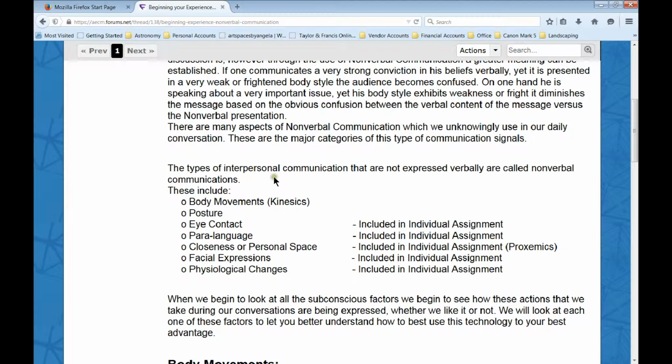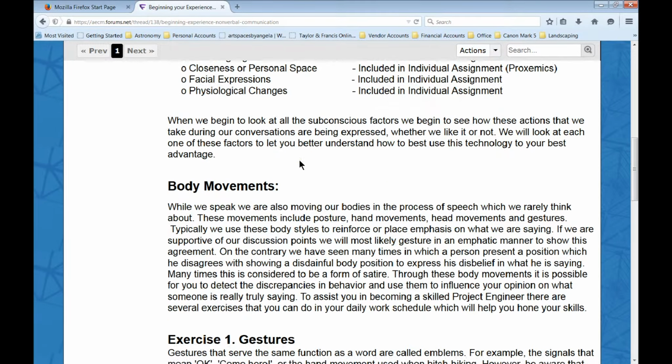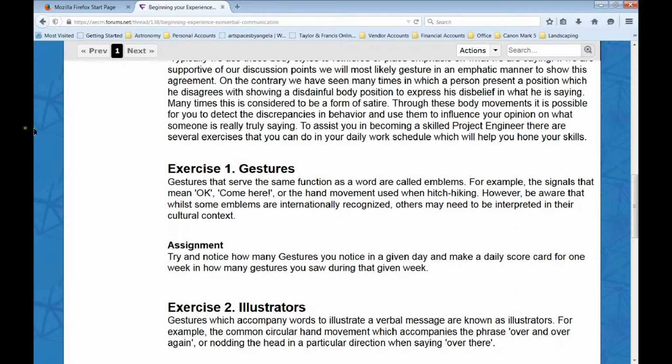Now, in this first piece, we really are only interested in body movements and posture, because in the individual assignment, we'll get into much more detail on these issues right here. So what we've done is actually created a little assignment for you that's real easy to do. And it's basically looking at your gestures. How many gestures do you see a day? And what is a gesture? Are you even aware that gestures are happening?